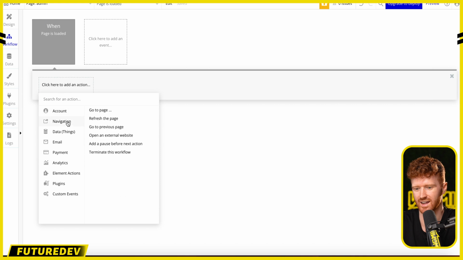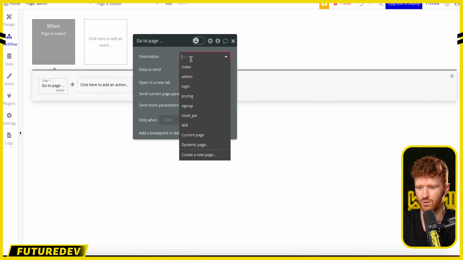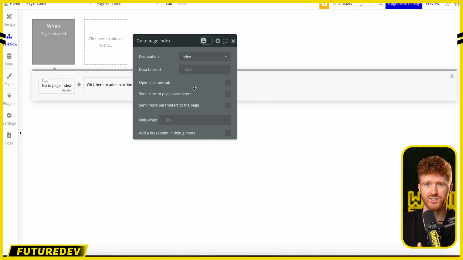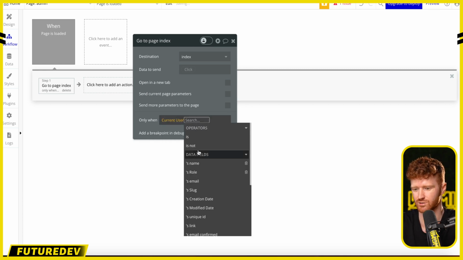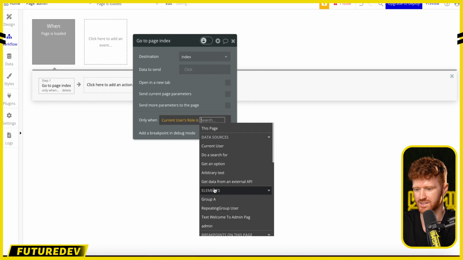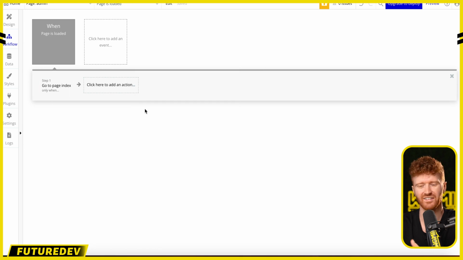So we'll select a navigation, and we'll go to a certain page. We'll go to the index page, but we only want to direct them off if they're a member. So only when the current user's role is member, then they'll be directed off the page. And that's all we need, because if they're another role, then they can stay on the page and won't be directed, since we only have 2 roles.